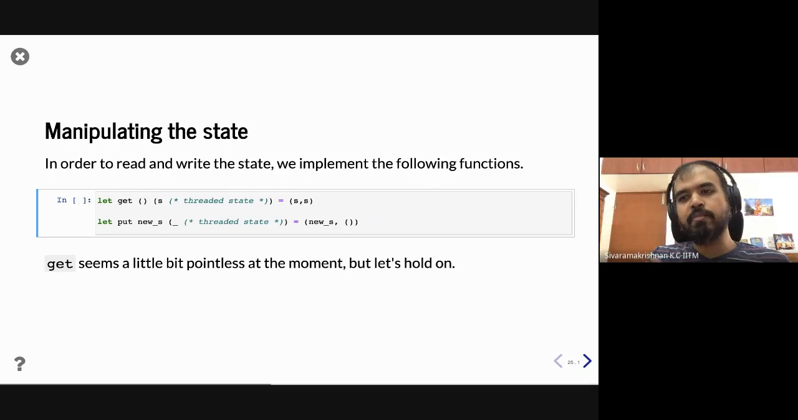So because we are passing state through, you want to manipulate it in some interesting fashion. So we are going to define a get and a put. Get simply returns the current state, and put takes a new state and updates the current state so that it is the new state. And because we are just threading the state through, get does not take any input. It just takes unit as an input.